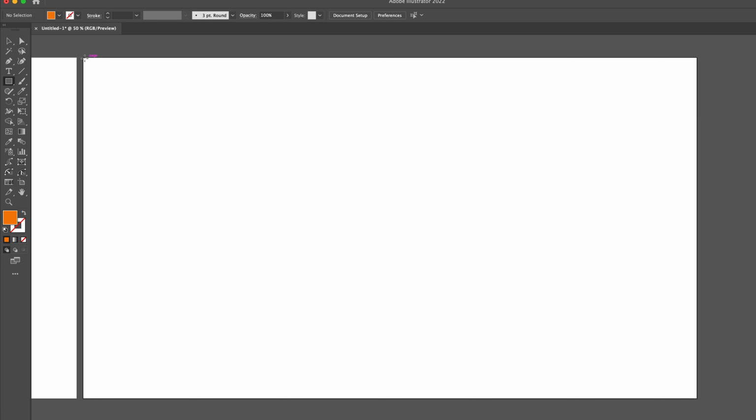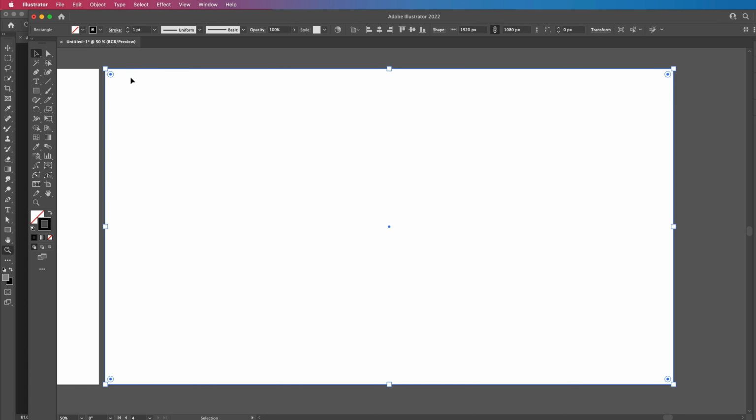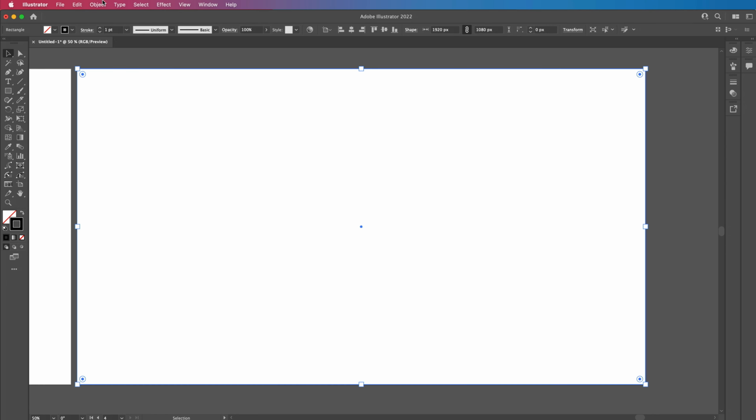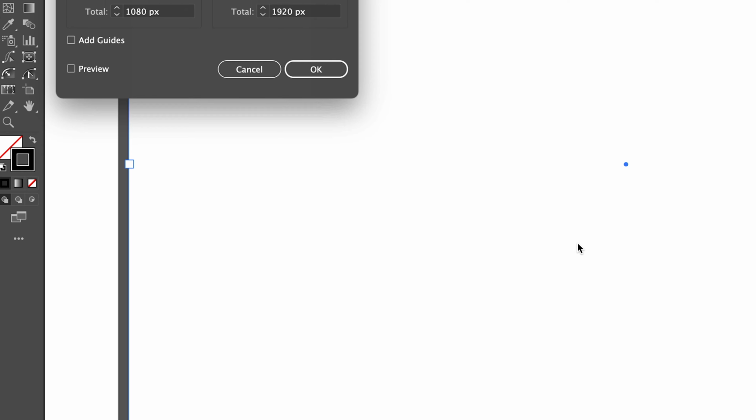I'm going to go ahead and just draw a rectangle with whatever color, make sure it just fits all the way around, and I'm going to change it from a fill to a stroke. You can't see anything because it's on the outside. So what we're going to do is go to Object, Path, and Split into Grid.